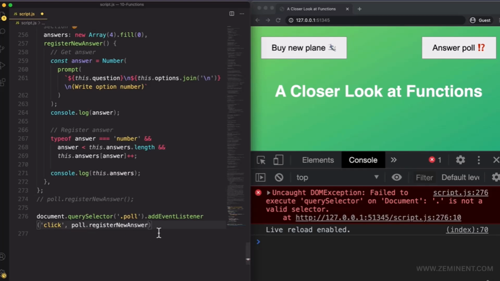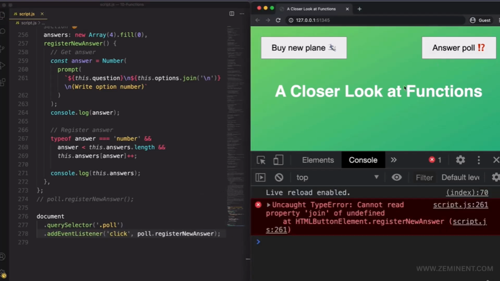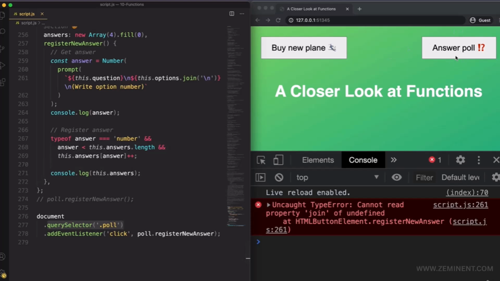Now do you think this will work like this? Let's give it a save and then see the result. See, here we got an error that is based on the join method. So the problem here, as you might have guessed because we talked about this before, is that the this keyword right now points to this element, to this poll button here. In an event handler function such as this one, the this keyword will always point to the element to which it is attached. And so right now that is this button.